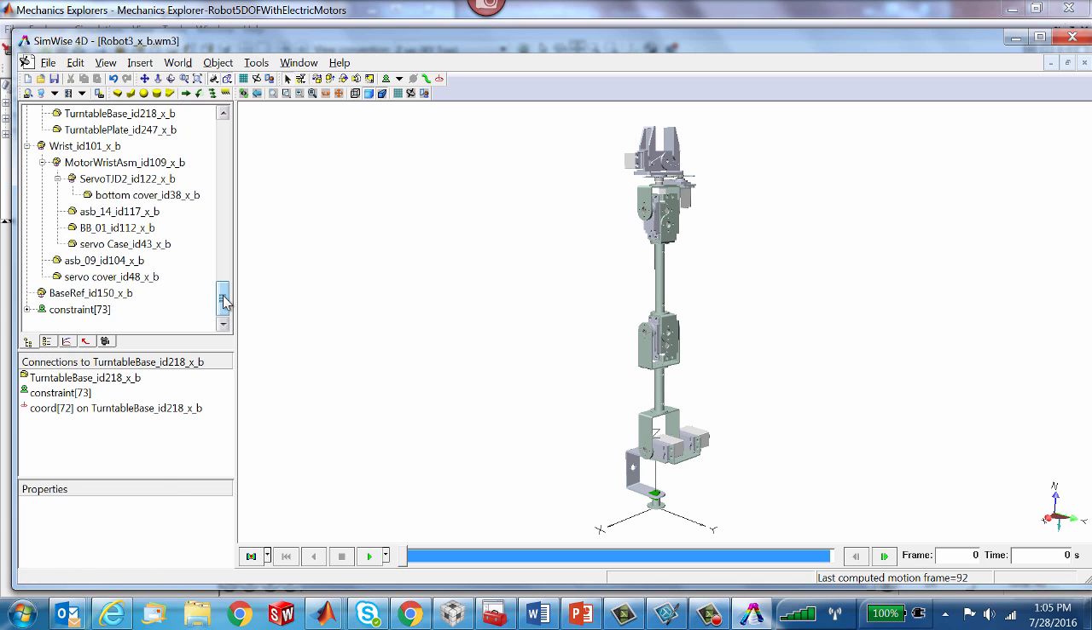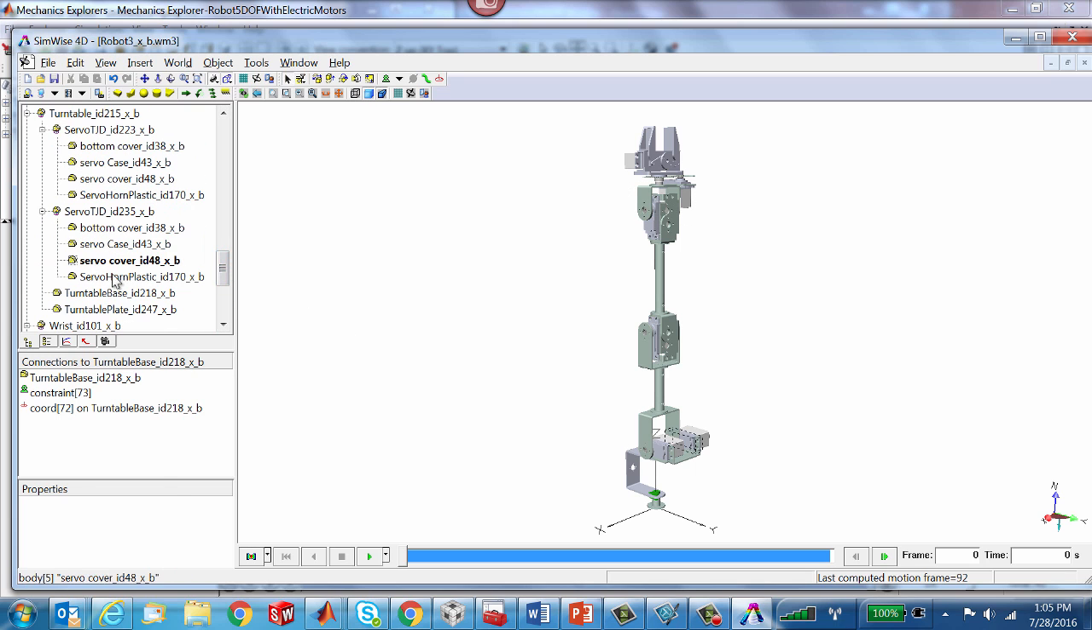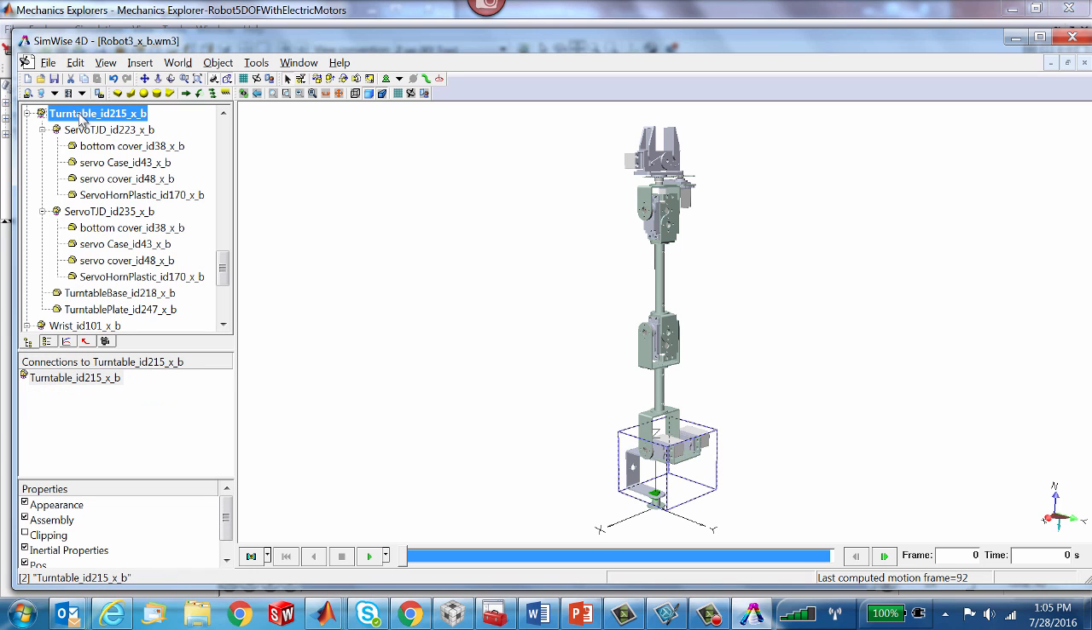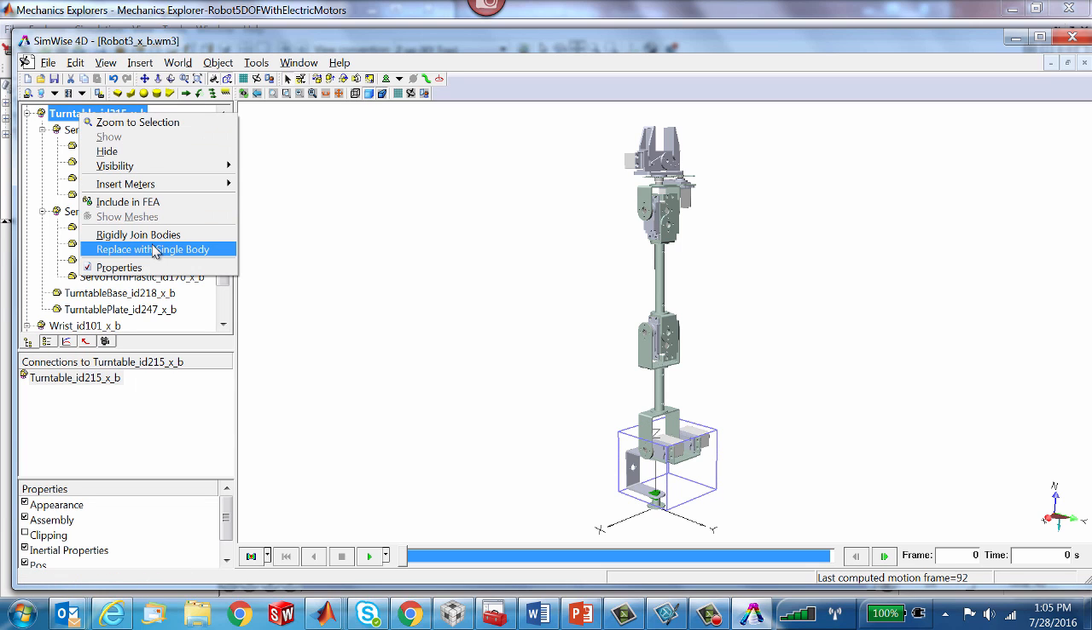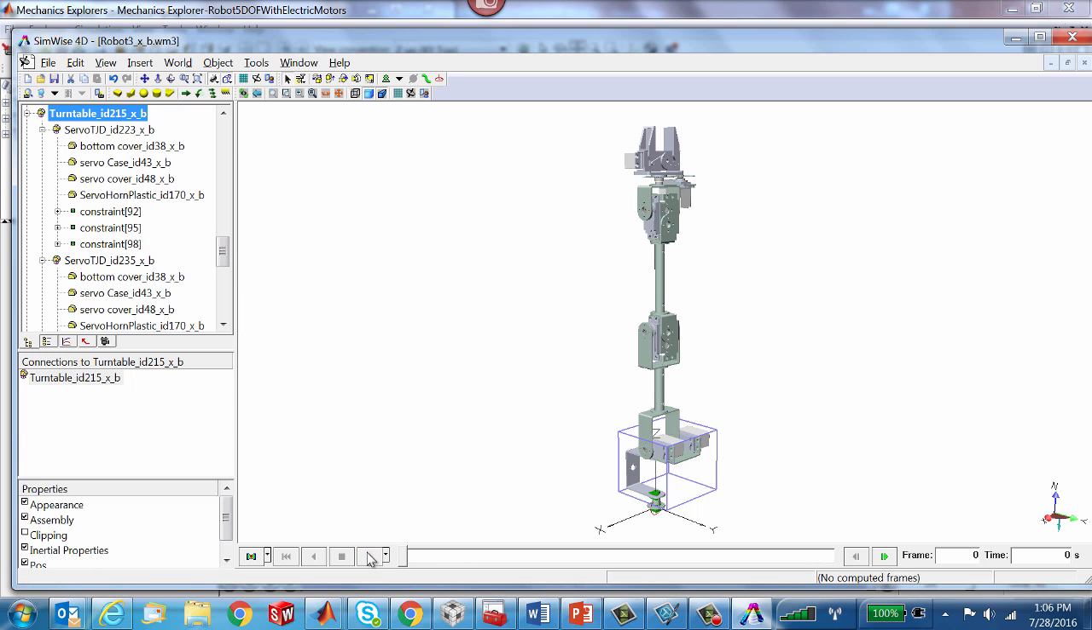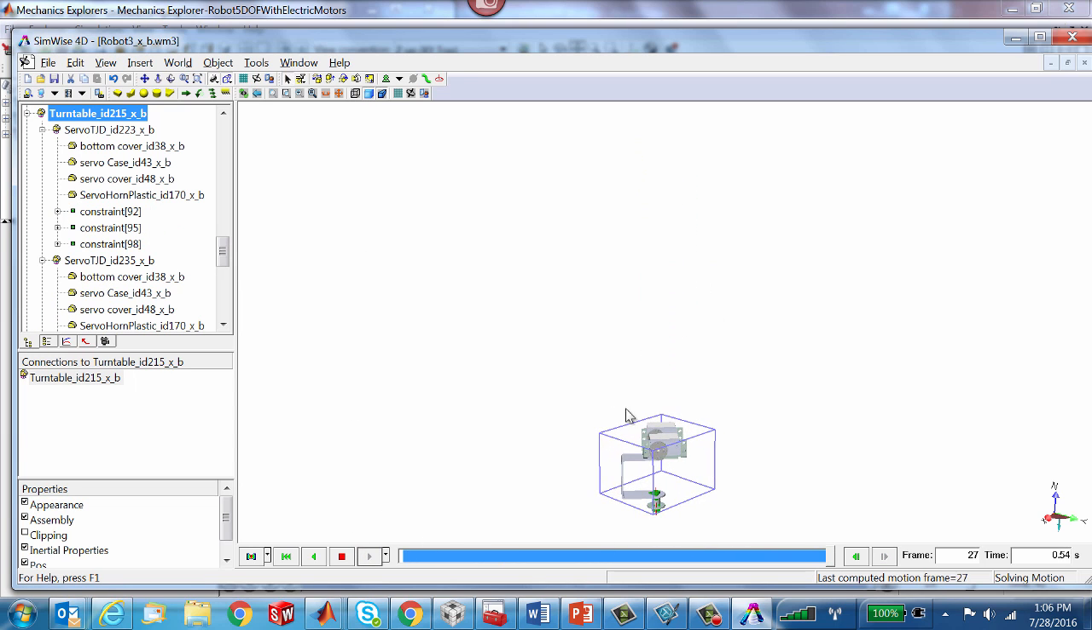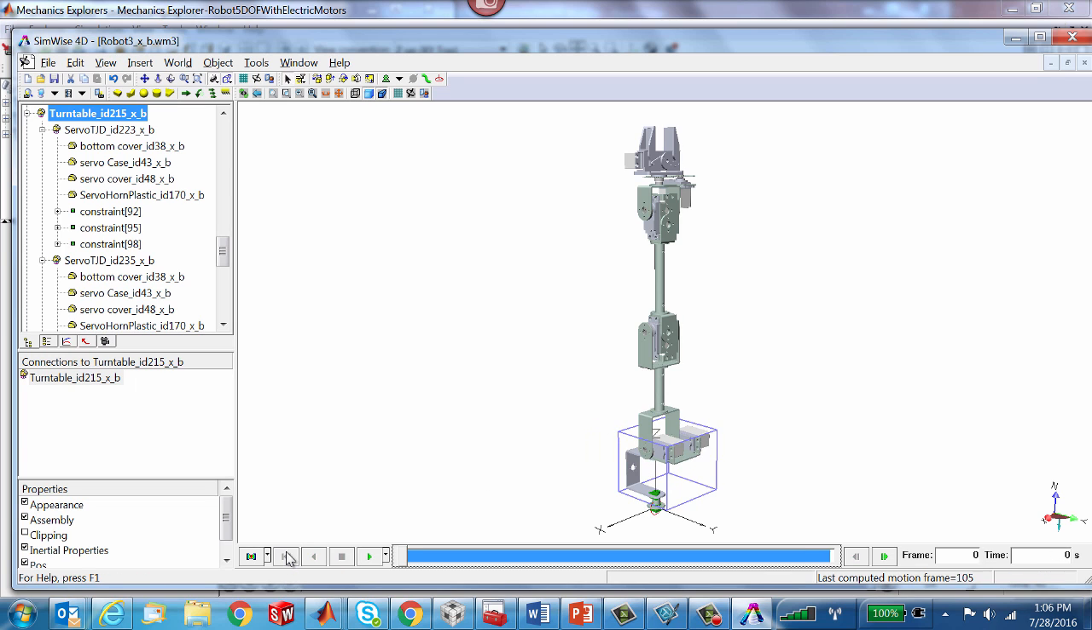All right, and this piece called turntable base, I want you to notice it's part of an assembly called the turntable, with an ID number and so forth. But what I'm going to do now is rigidly join all these bodies. By doing that, I get that entire piece moving as one component. All right, so let's go and do our next joint.